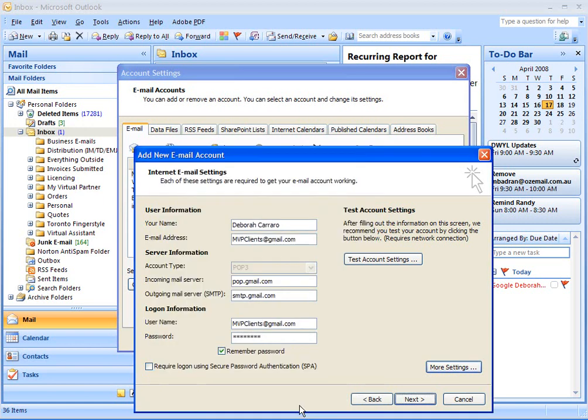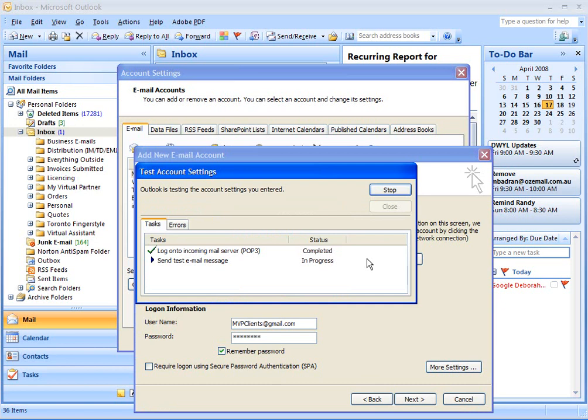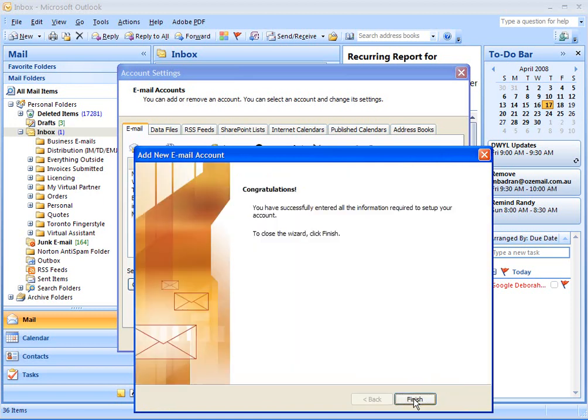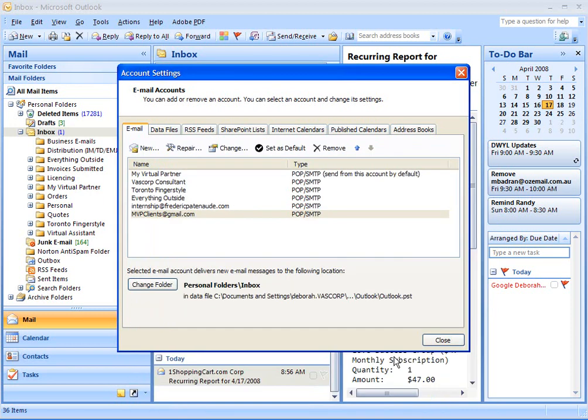Click OK and test the account settings. Once you see the congratulations message, the account is configured properly. Close this window and hit Next and then Finish. So that takes care of setting up the first mailbox. Now I'm going to show you how to set up the mail filter. So we're going to close this window.